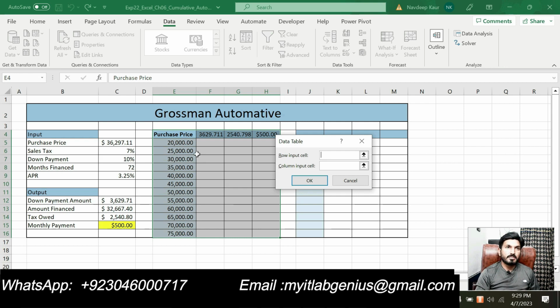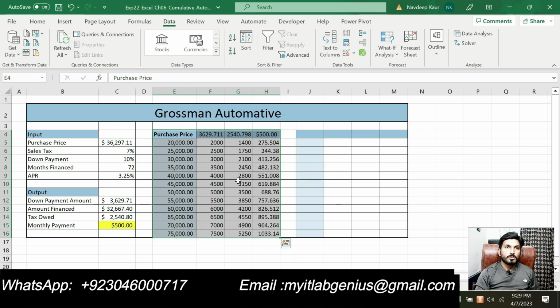So you can see that this is the one variable data table. So there is no row input for this, but we have a column input, and the column input is purchase price. So purchase price is given in cell C5. So select this one and click OK. So we have completed this one variable data table.